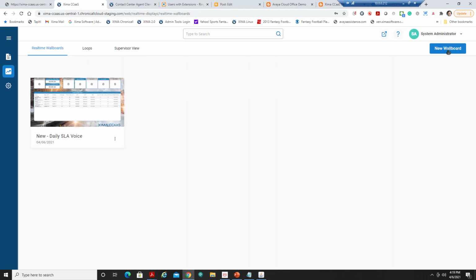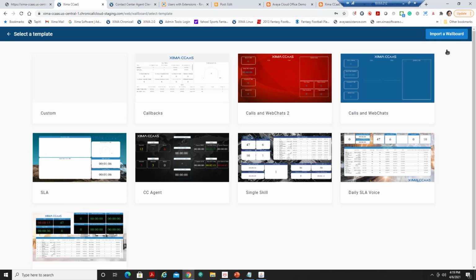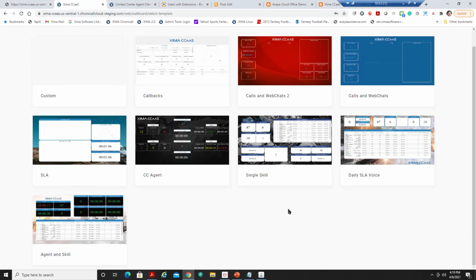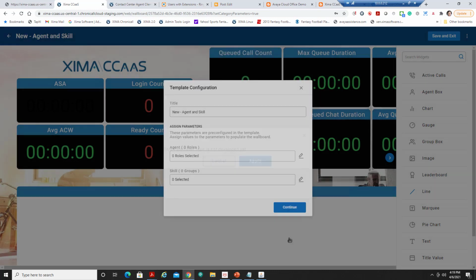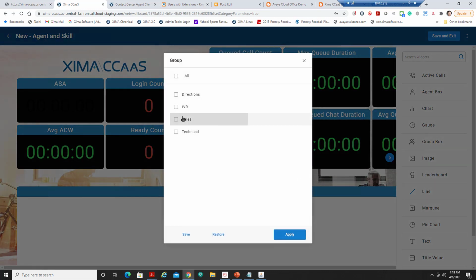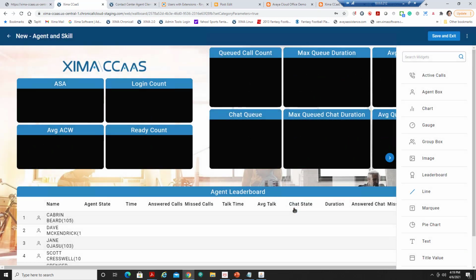Go ahead and hit save and exit. Go ahead and hit new wallboard template. This time, let's go ahead and select one that may show us both voice and web chats. There's a few different templates that show these values. Go ahead and select the wallboard template you wish to use, and again, select the agents and skills you wish to monitor. And this time, I will go ahead and select both.